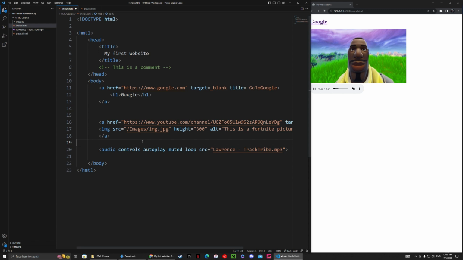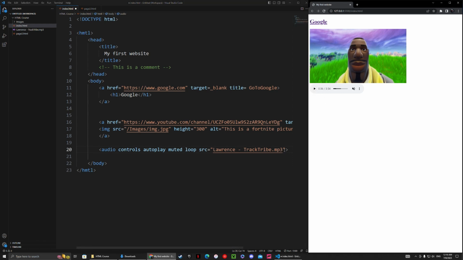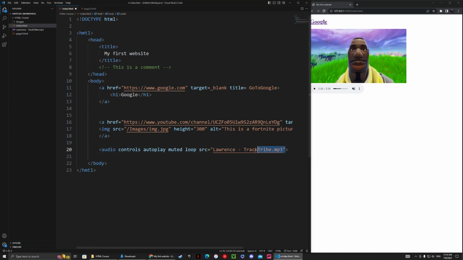To approach this in a different and cleaner way, if you're going to be using different types of files. So here we have an mp3 file. Maybe you're going to also add a WAV file, so that if someone can't play an mp3 file, they can play the WAV file. Here's what you do.